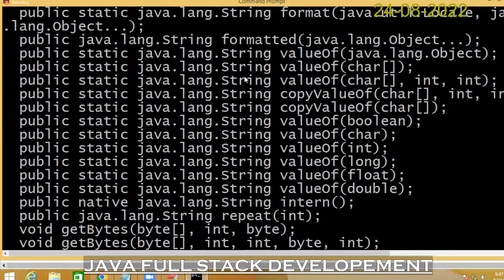Now, is void available or not available? Not available. So it is a return type or non-return type? Return type. Void is replaced with what now? String. What is the return type now? String.